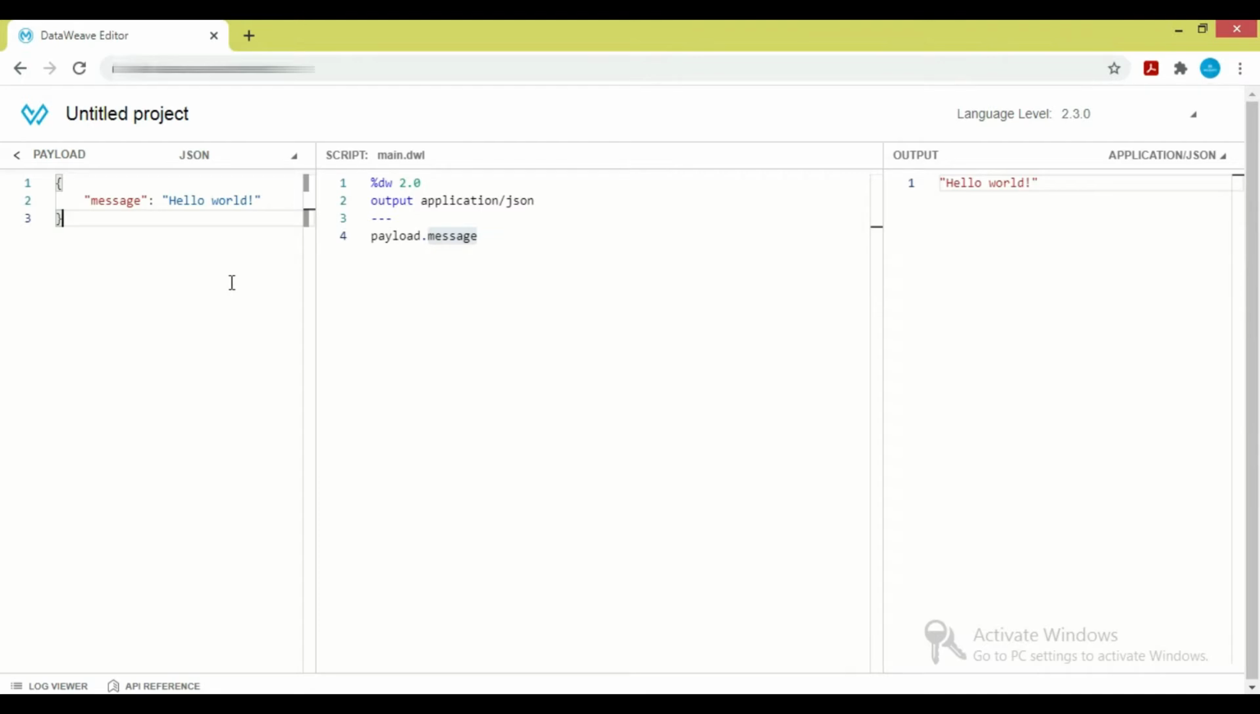Right now, we have a JSON message of type object with a single key value pair inside it. If you put the main code as payload.message, that's going to extract the value of the key message and pass it as an unbounded string output.